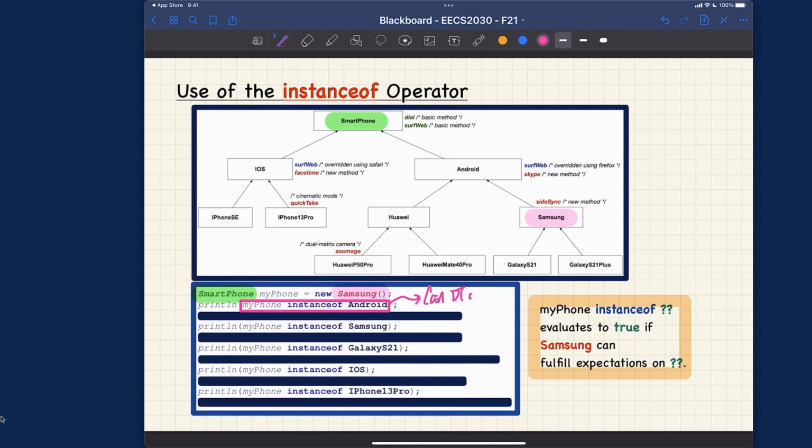So here, just to remind you, can the dynamic type of my phone fulfill Android? And here, can it fulfill Samsung? Can it fulfill Galaxy S21? Can it fulfill iOS? Can it fulfill iPhone 13 Pro, right? That's what we have. Let's check one by one quickly.